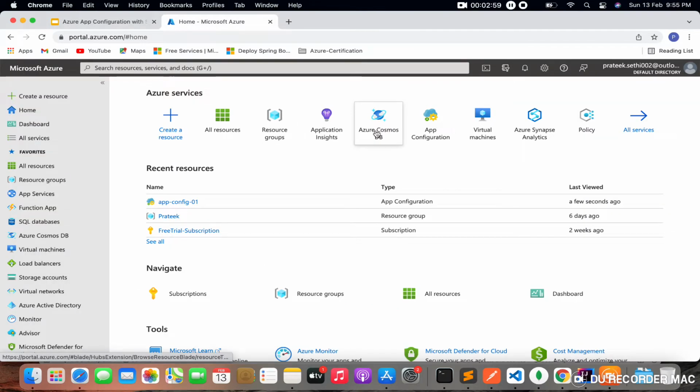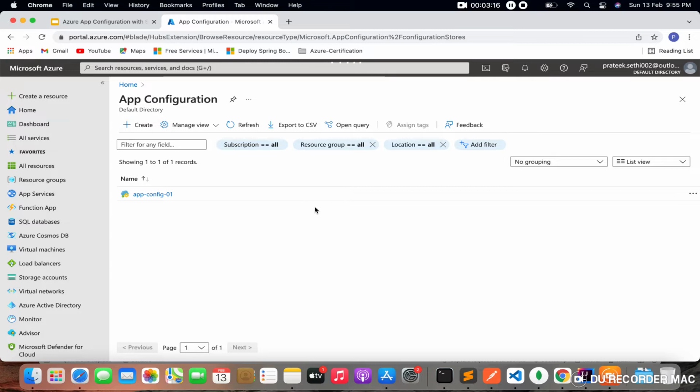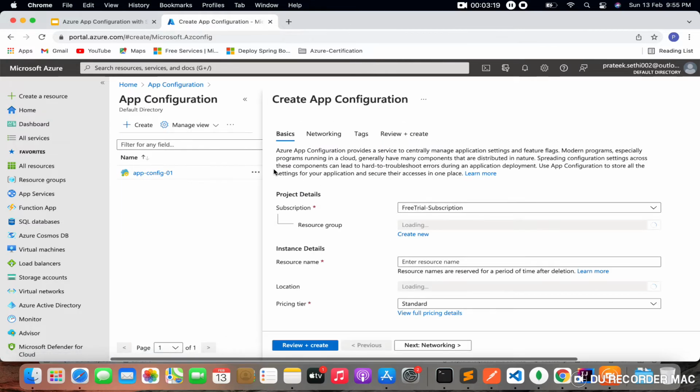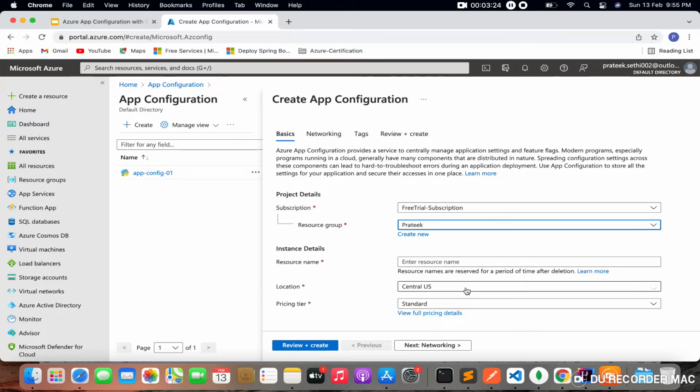From the list of Azure services, let me click on App Configuration now. I already have one App Configuration set up, but I'll create a new one to demonstrate how we configure it. So let's create one. First we'll select the resource group. I'll select the Pratik resource group, and I'll name it app config, say 02. I think we have 01 already present.